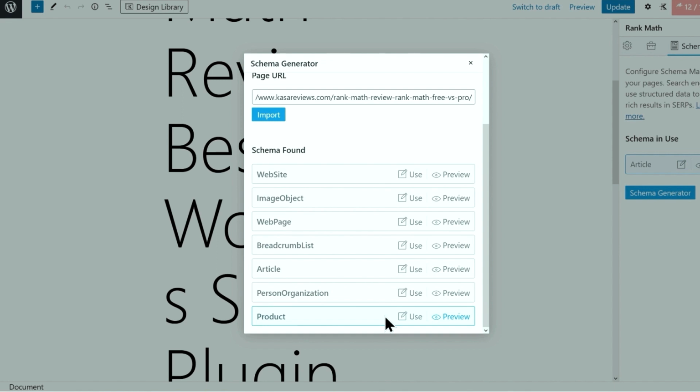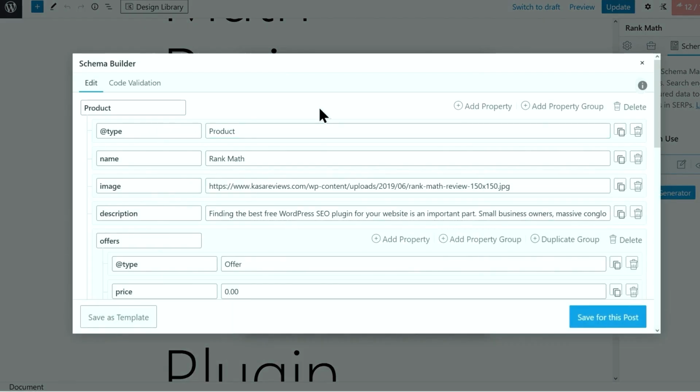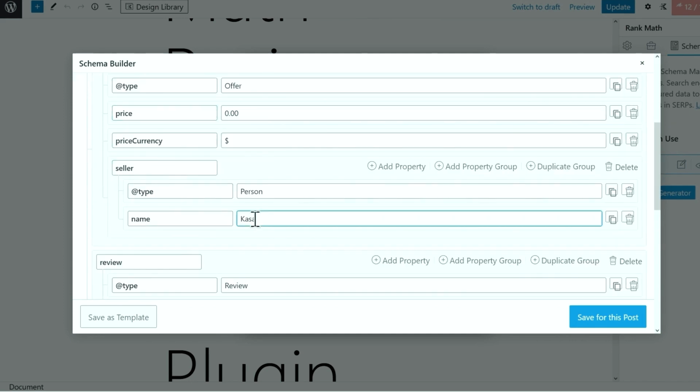But anyway, if you want to use this schema, just click on use and you can basically see all the data that they have included in their schema markup. And all you need to do is change all this so that it will fit your website.